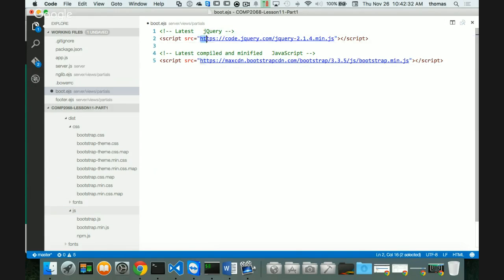So instead of public lib, because I know public is in my root, because it's inside my app.js, it's been added to the path, I don't have to put my public folder in there at all, right? So that's the first thing. So I'm going to go lib, right? Bootstrap, and then dist, and then JS. That's what has to happen there for Bootstrap, right? And I put it in the wrong place, of course.